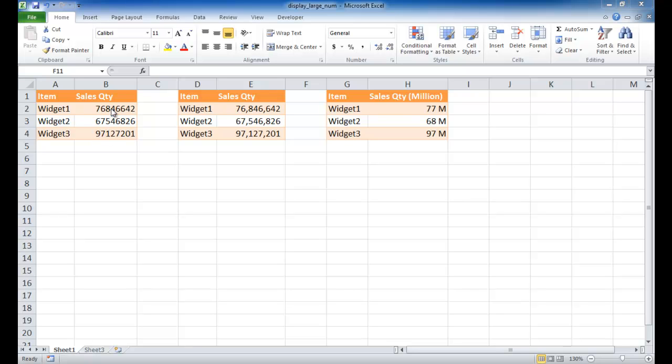One way to represent these numbers to make them easier to read is to put commas, and this can be done with a comma separator, which is under the Home tab. Go into the number grouping, and you can select it here. If I just hover over it, you can see the description of the comma style. It'll add commas as a thousands separator.